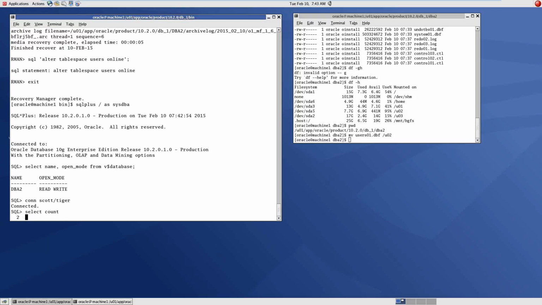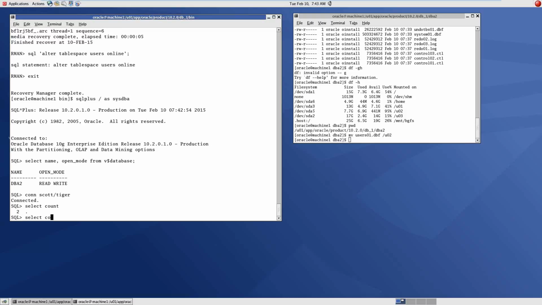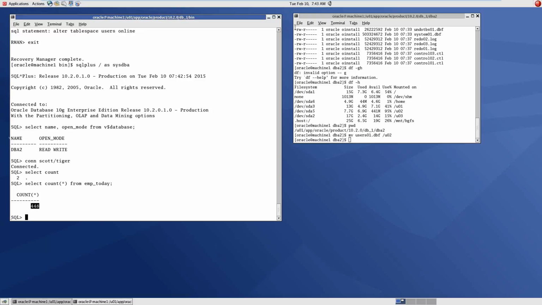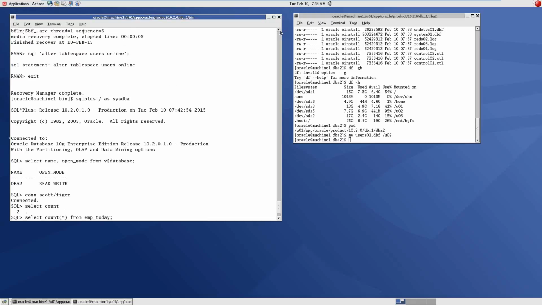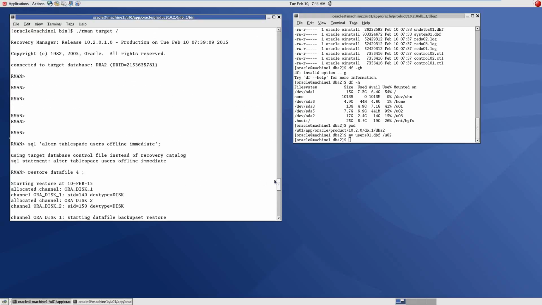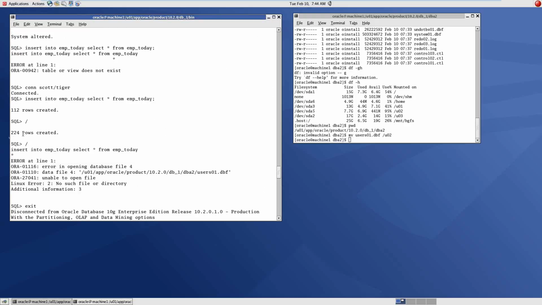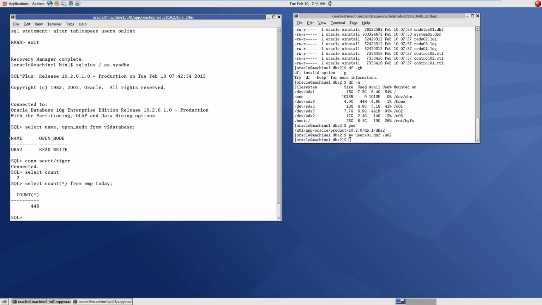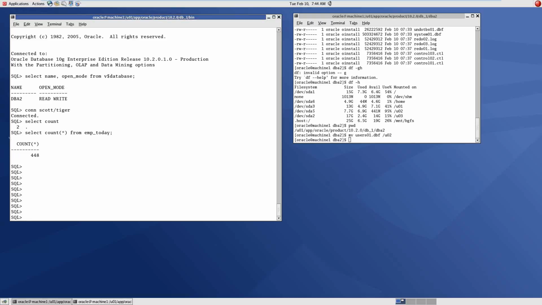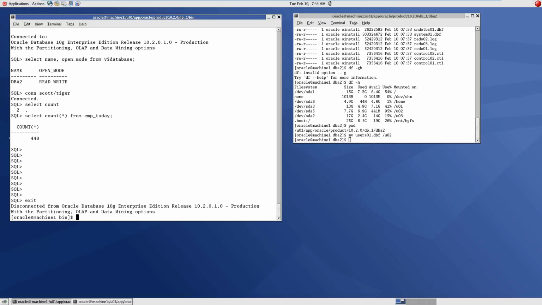Select count(*) from EMP_TODAY. Yes, 448 records came. How many operations did we perform? 224 rows inserted means earlier we also had 224 rows, total 448. So all the rows are recovered through RMAN. This is a very important scenario, mostly used in real time. One more option I will show you, and you can practice that one if you want.